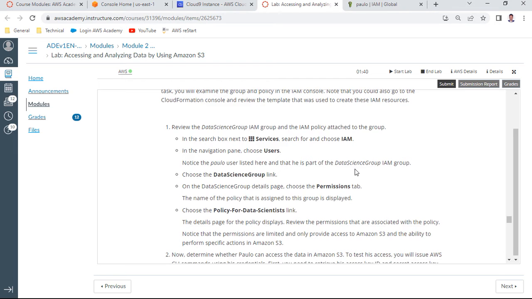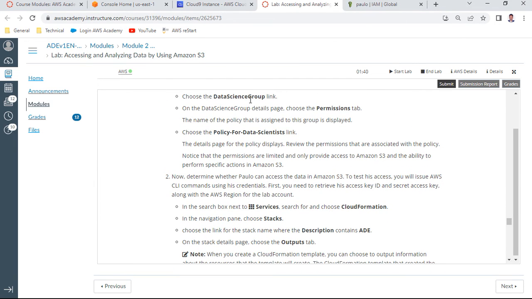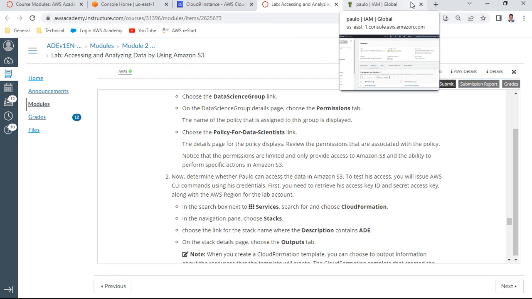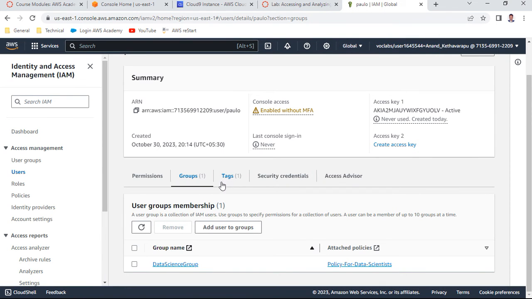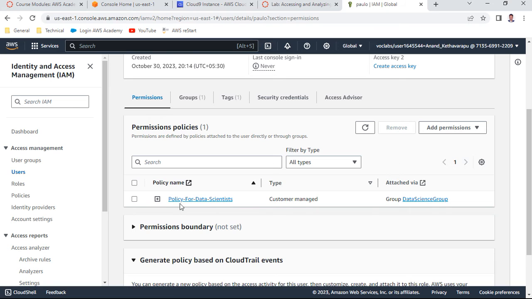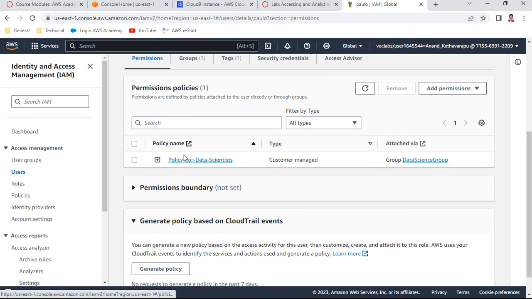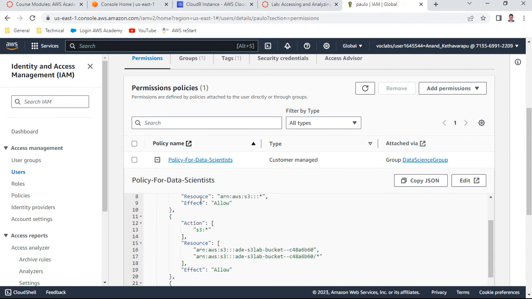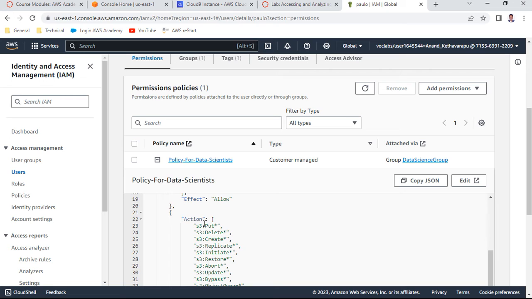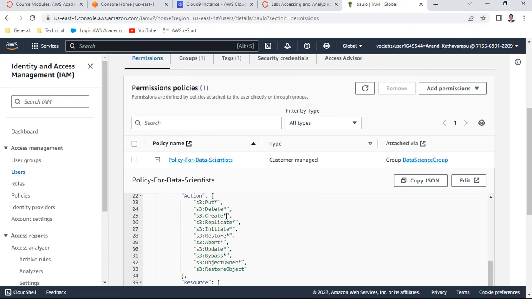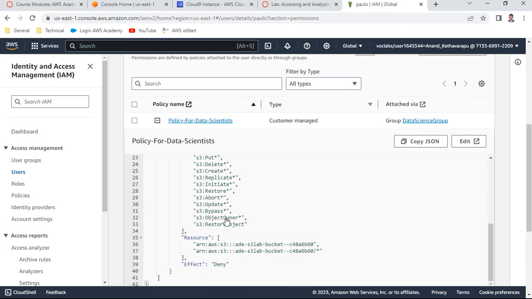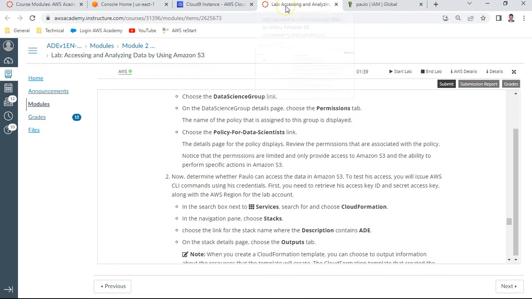Perfect understanding. So, choose this data science group link under this permissions tab. You can expand this one also to see the policy. Just explore the policy, what are all the features, I mean which has been allowed and denied, whatever it is shown here. Okay, so no major change.